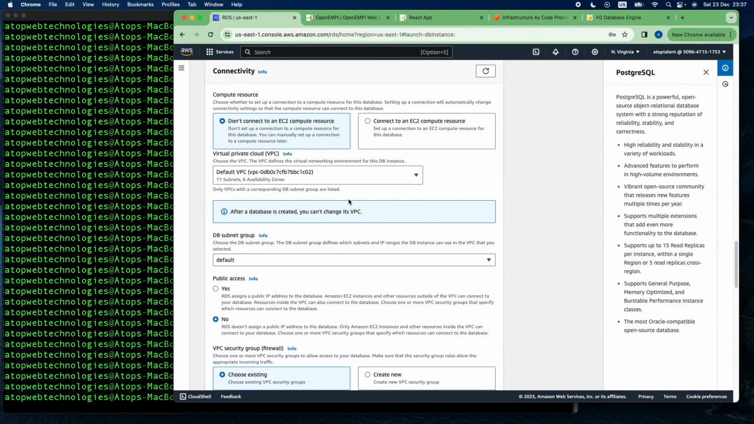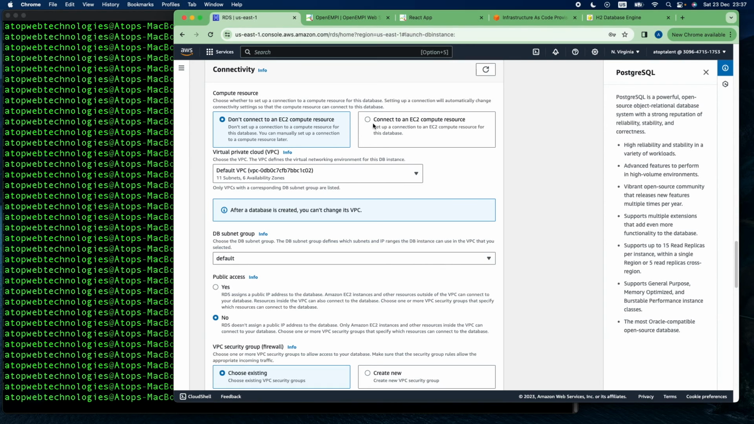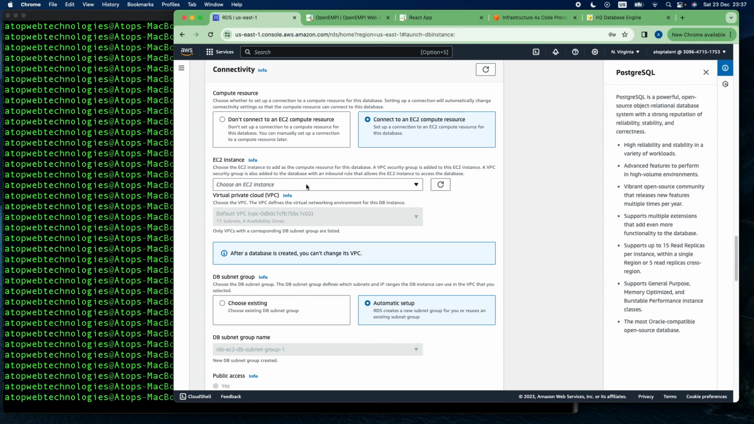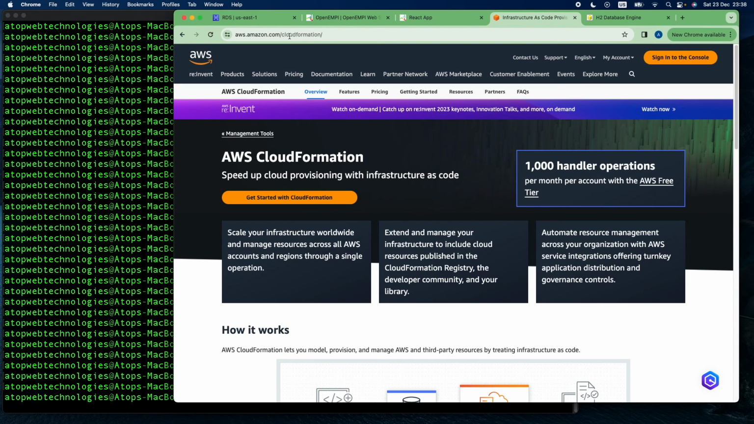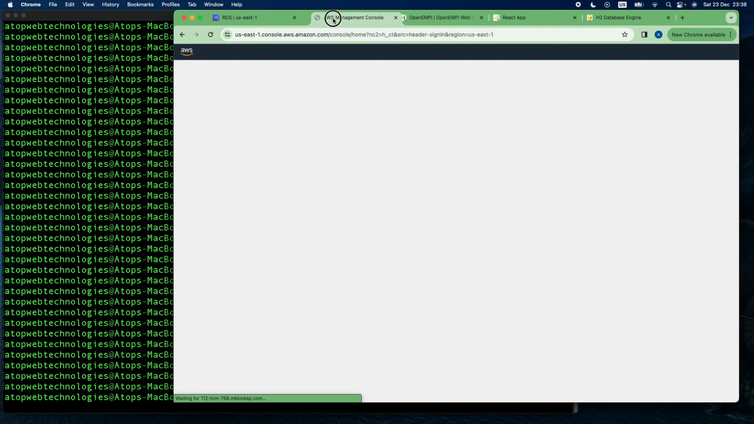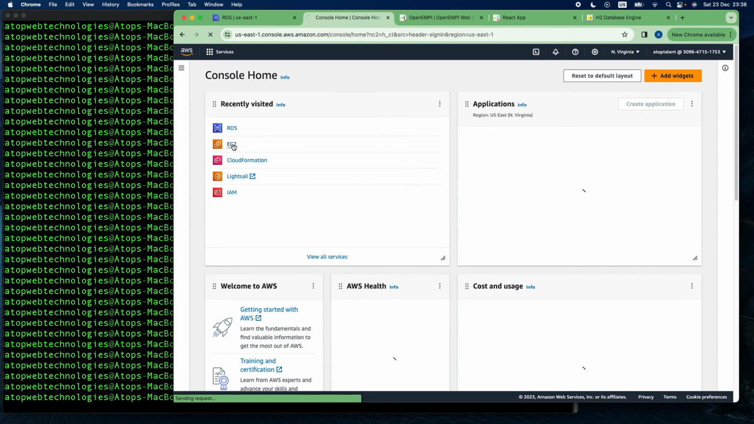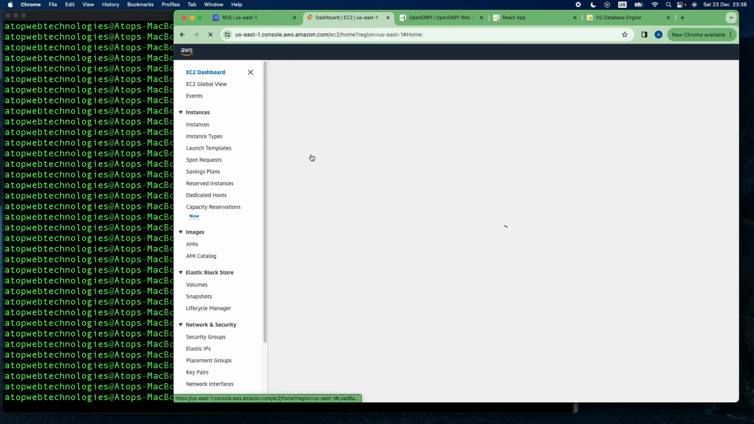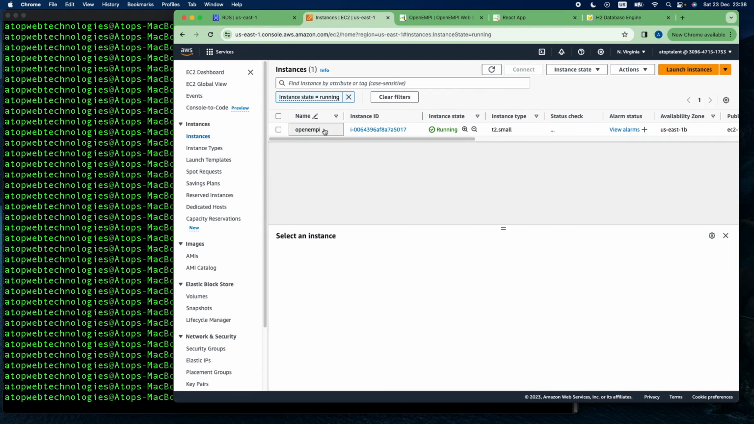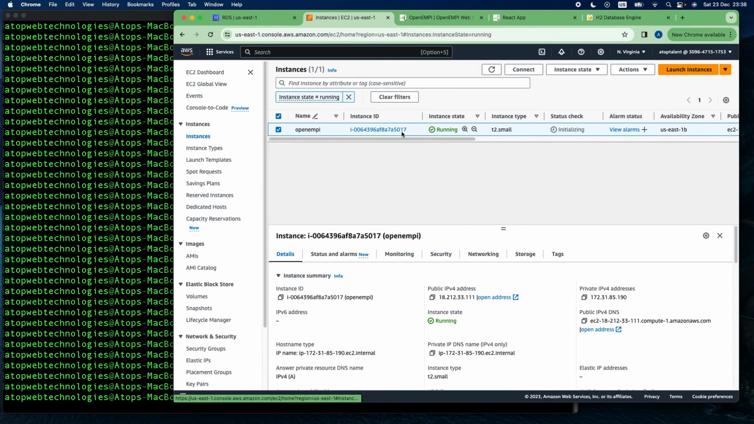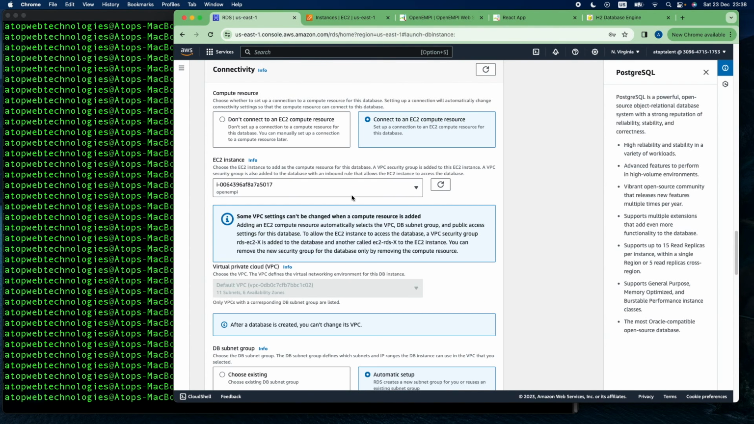And connectivity, which is very important. So we want to connect to an EC2 instance, the one that we have provisioned already, which is this. Pay note to this ID, ending with 5017. So if you go to our console, EC2, yeah, this is it. This is the instance that is up and running. The instance state is running now. So 5017, this instance will be able to connect to our Postgres database.